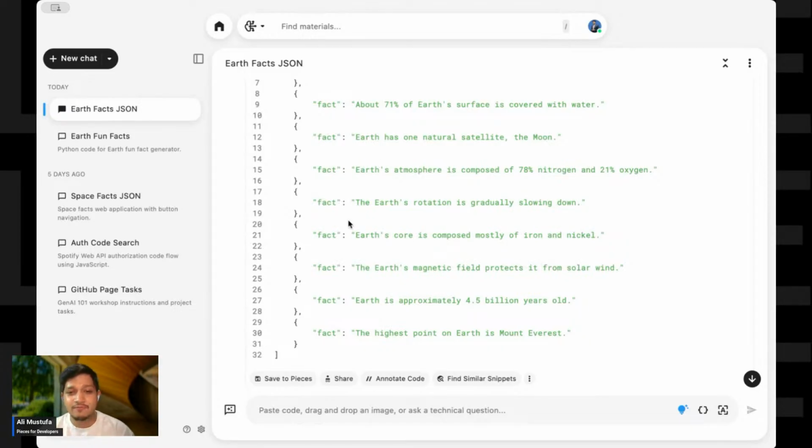Okay, cool. Now we need to build an app which has an index file, CSS file, and script file. So let's provide that in the prompt, and let's tell Pieces: help me generate a fun fact generator website which has an index file, index CSS, and JS file.